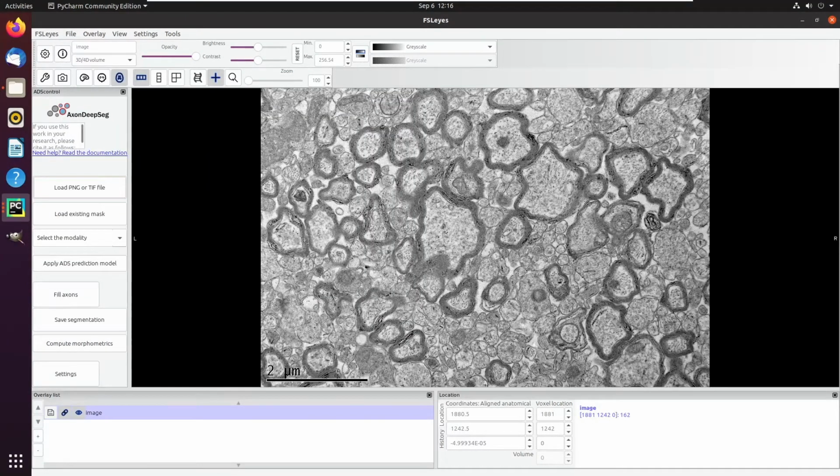Now I'm going to perform a segmentation of this image using an automatic deep learning model. And how I'm going to do that is I'm going to select the model that I want to use using this tab over there. So this is a TEM image, and so I'm going to select the TEM model, and I'm going to press on Apply ADS Prediction Model.